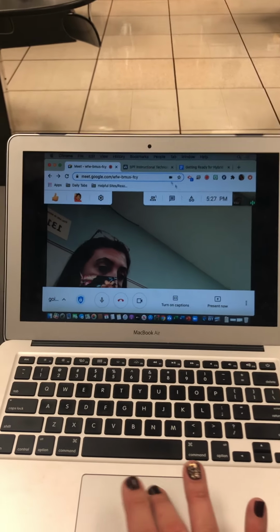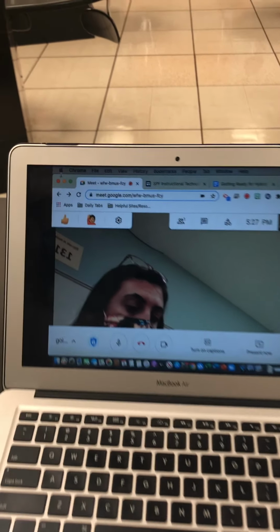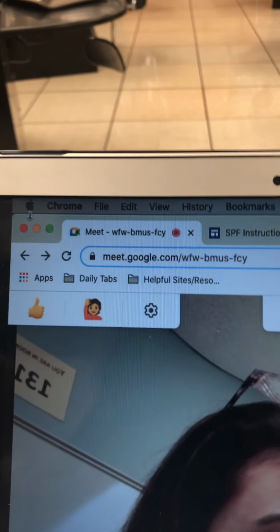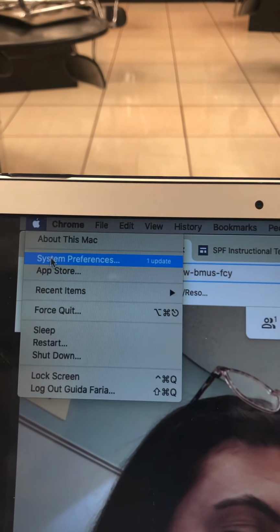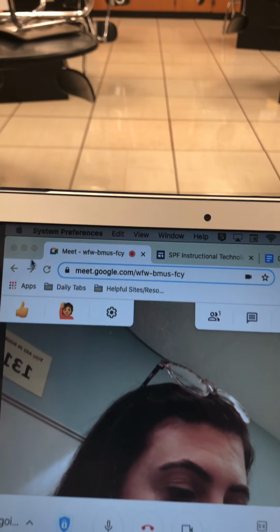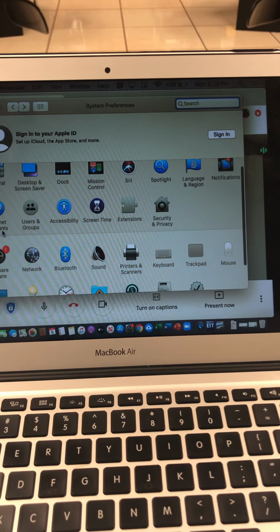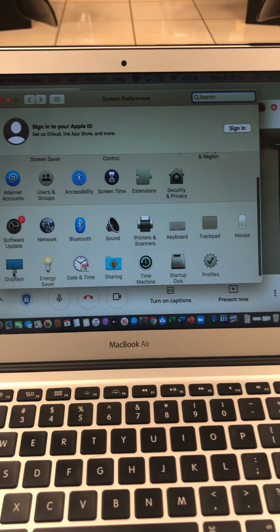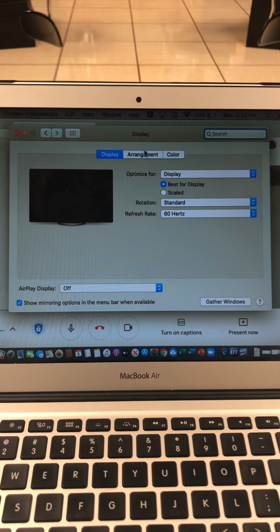The easiest way to do this is to go ahead and, where you see the Apple icon, click on that. Then you're going to go to System Preferences. In System Preferences, you're going to scroll down until you see Displays. You're going to click on Displays, and on Displays, you're going to go to the Arrangement tab.